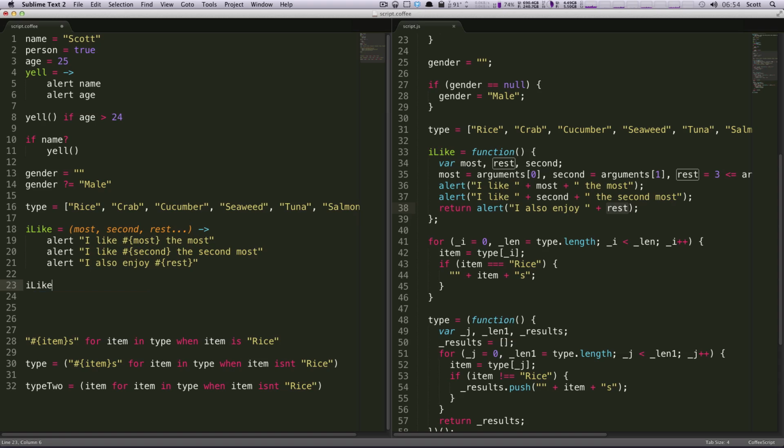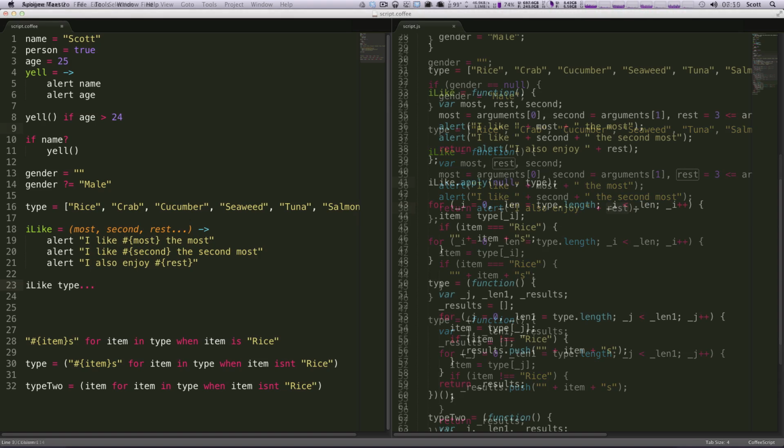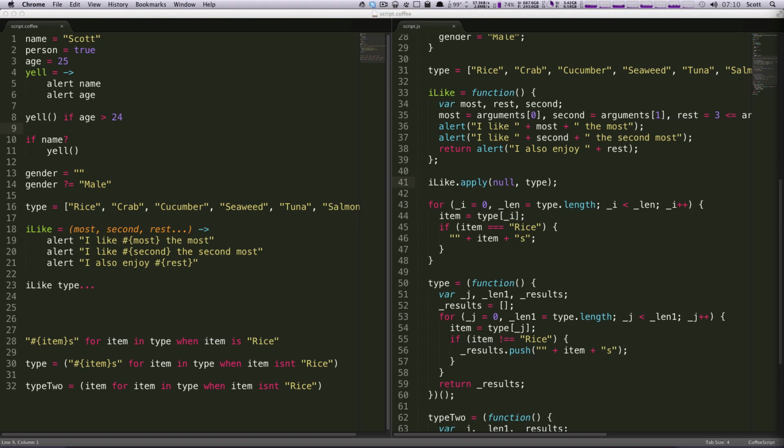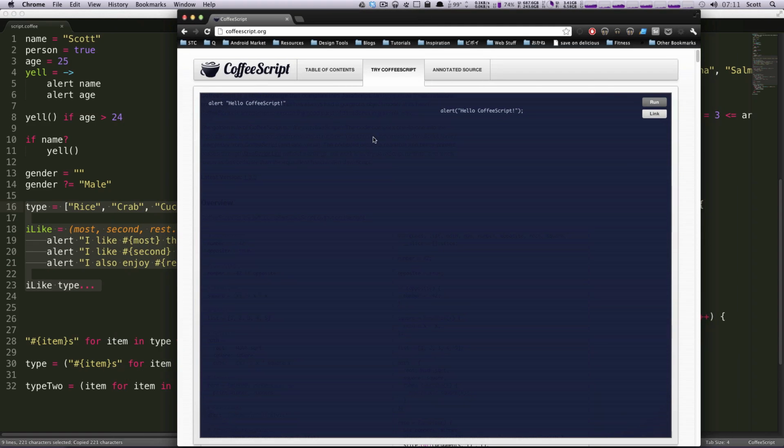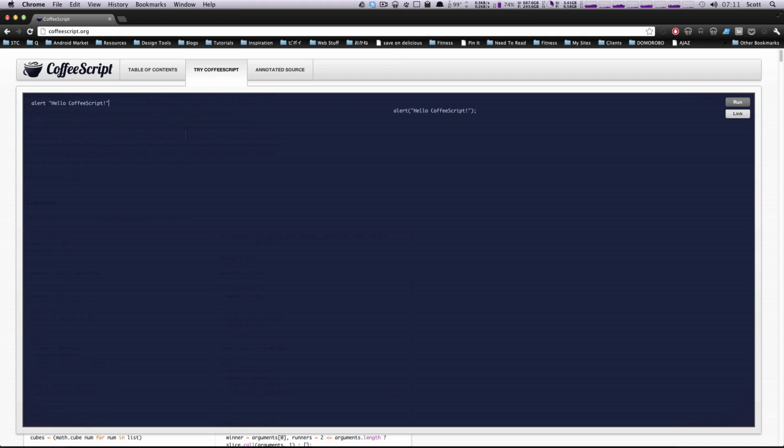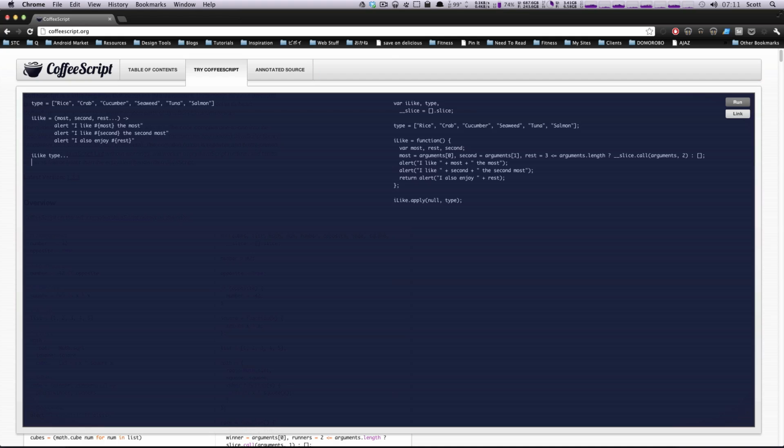So we'll do I like, and then you're going to pass it the array, which is type. And when you pass it the array, you want to do the three dots. Okay? Okay, so to illustrate this code, I'm going to drop it into the CoffeeScript section of CoffeeScript's page, so I don't have to load this onto a page or anything. Let's copy this code. I'm going to slide this over here, and I'm going to get rid of what we have. Okay, so in here I'm just going to paste in our code.